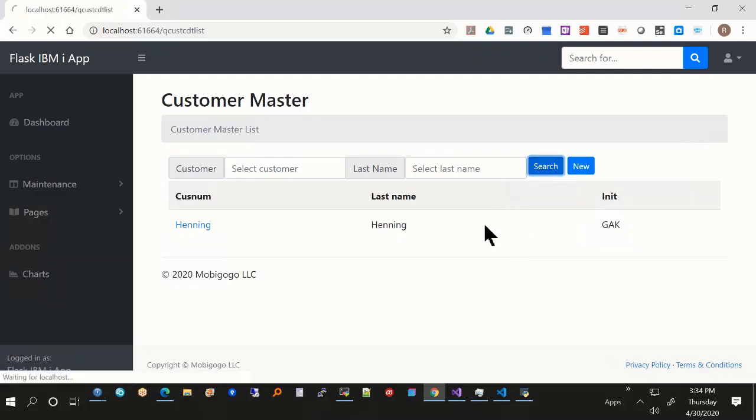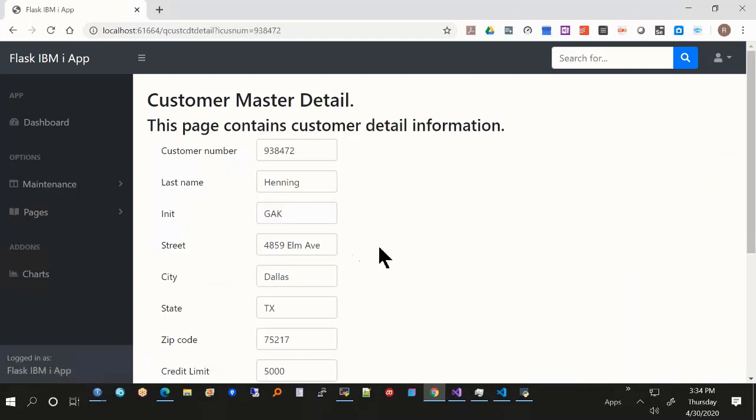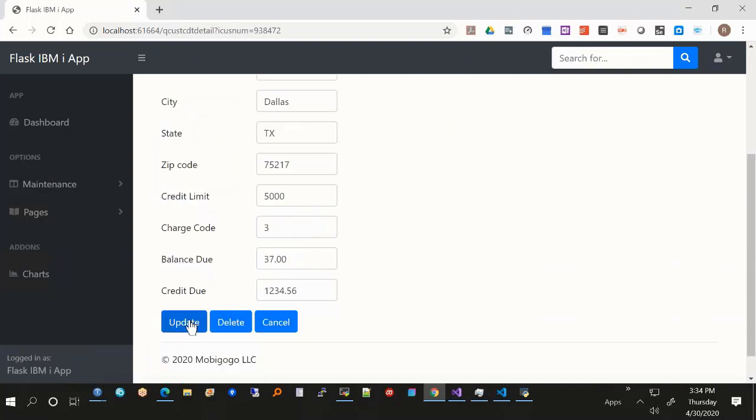Maybe I want to see the whole list again, or I want to do a new record from here. But let's go ahead and click in so you can see the detail. Every time we build a sample or we're learning a new technology, you write a CRUD application to enter some data. So this is nice because it shows you some nice looking fields in here. I can do update and delete.